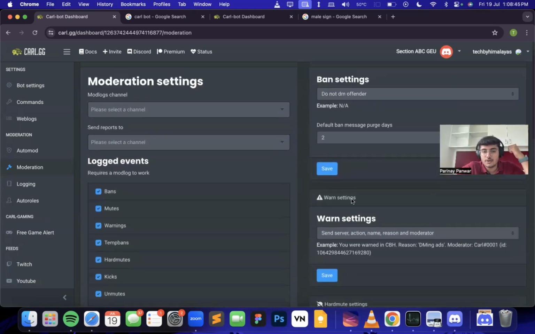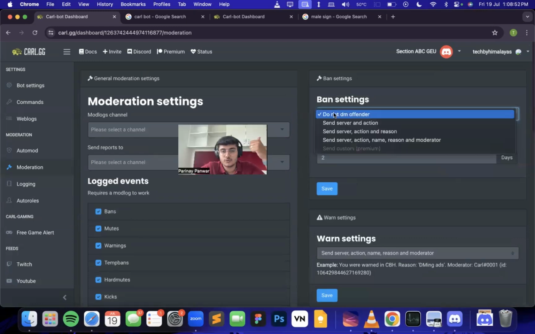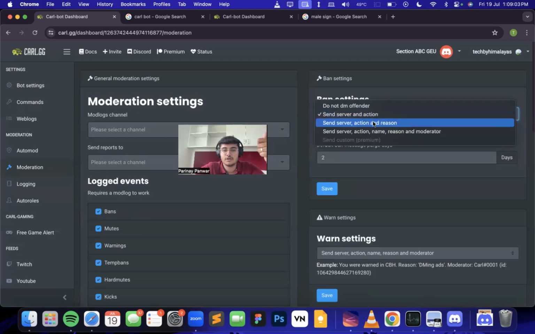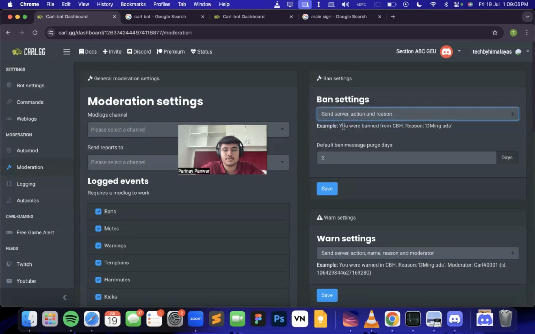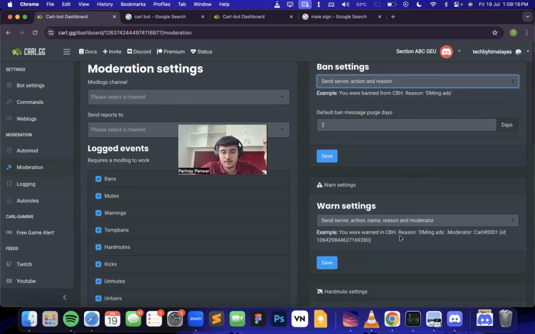Okay, now we can also select ban settings, like if somebody is banned, should we just message him or do what? So we'll just send him a message like, you were banned from this server. We can text him that, and the action can also text him after he is banned that you were banned from this server. Reason was DMing ads. You were sending ads on the server, which is not allowed. Okay, so these are things we can do.